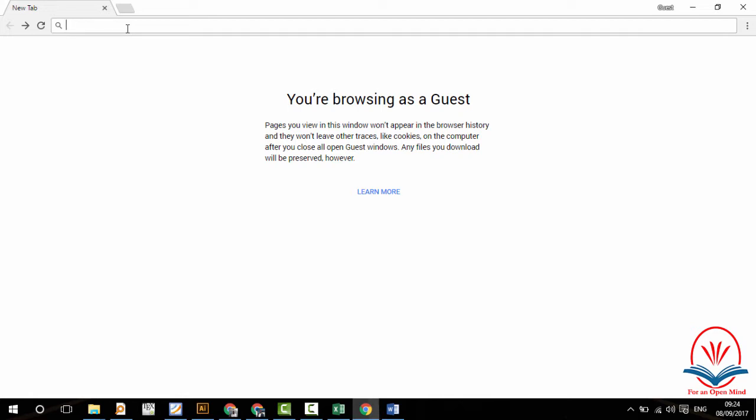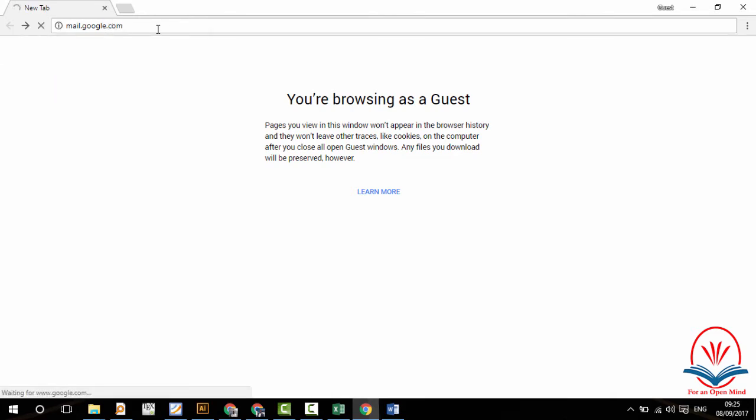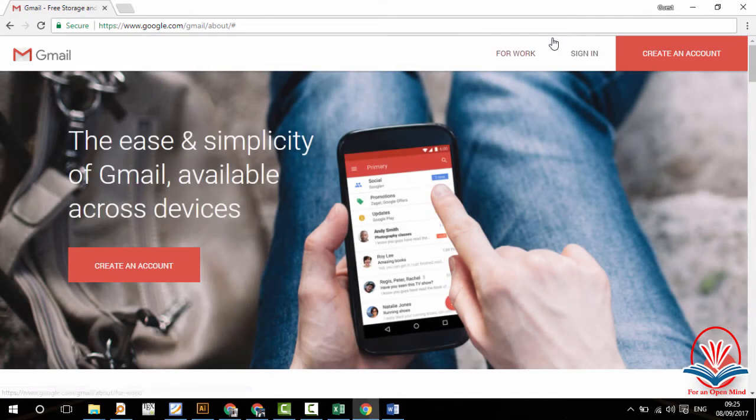To access the email, you have to type in the address bar in the browser, which is this portion up here, mail.google.com, and press enter. Then you click sign in up here. You don't have to create an account because we create an account for you.